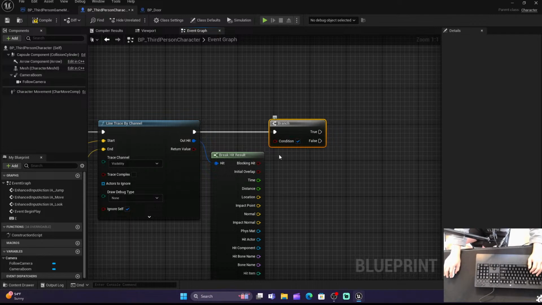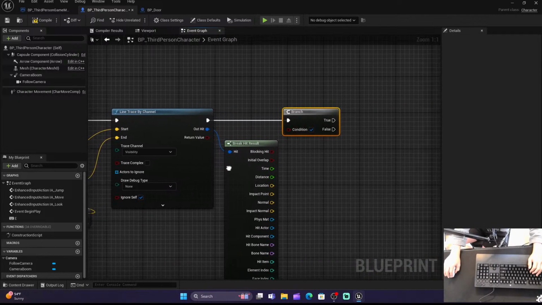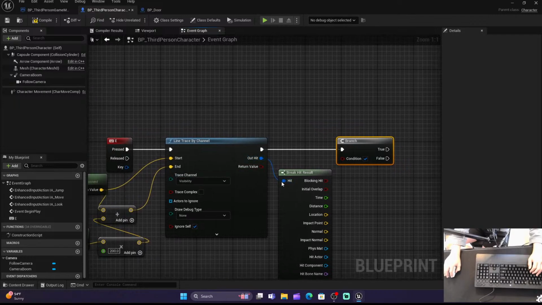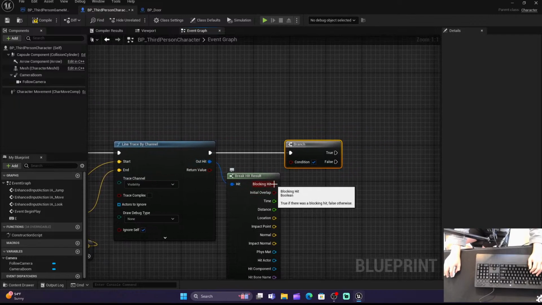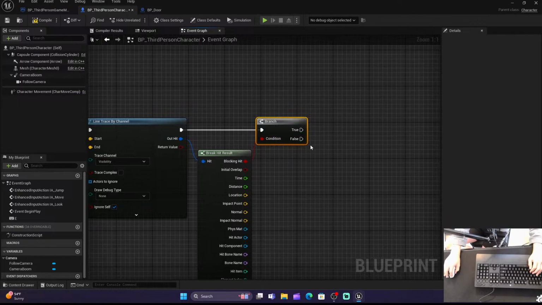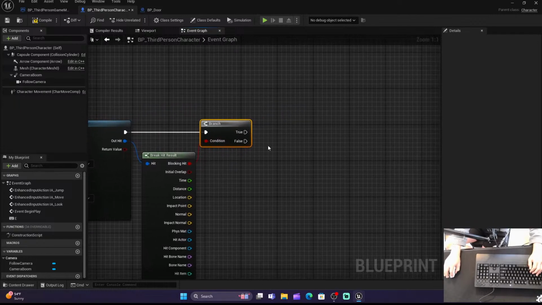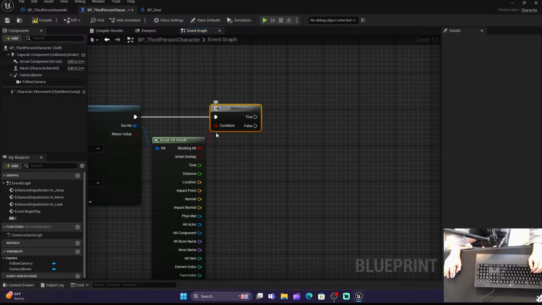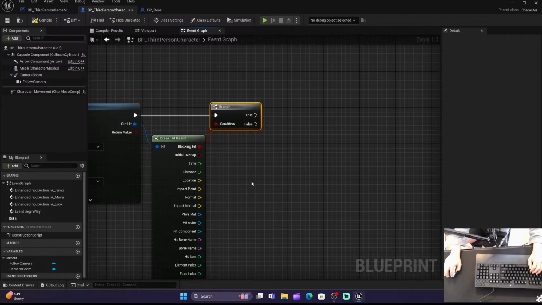So we could say, for example, for what we're doing right now, we are creating our line trace, and if something is blocking our hit. So first we want to check: when we create our line trace, is something blocking our hit? And then we're going to have a true or false output. So if it's false, if something's blocking our hit, we don't want the door to open, so nothing is going to happen off of our false. So leave it blank.